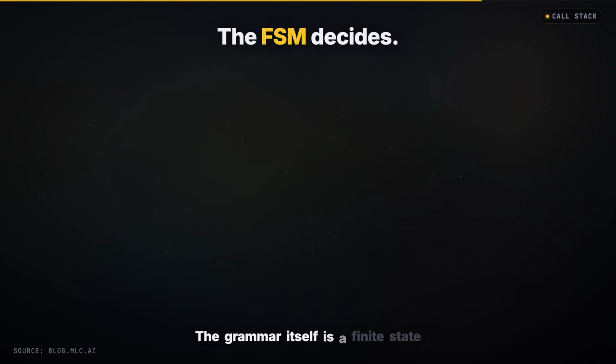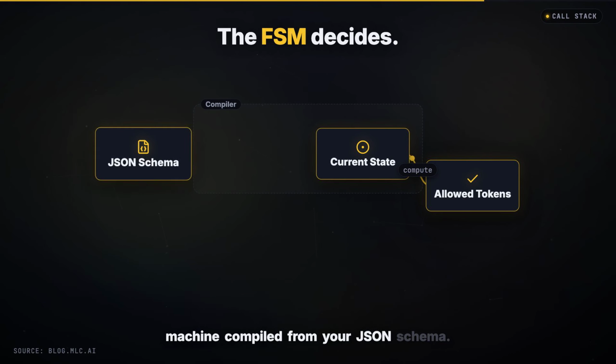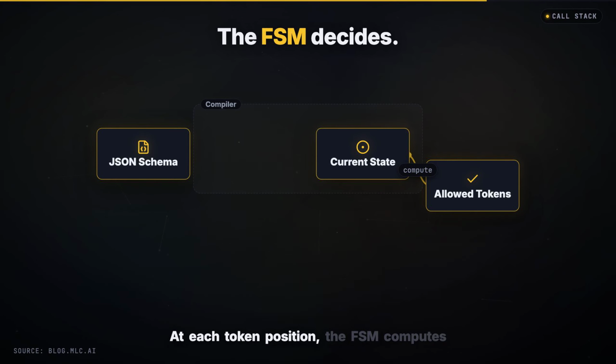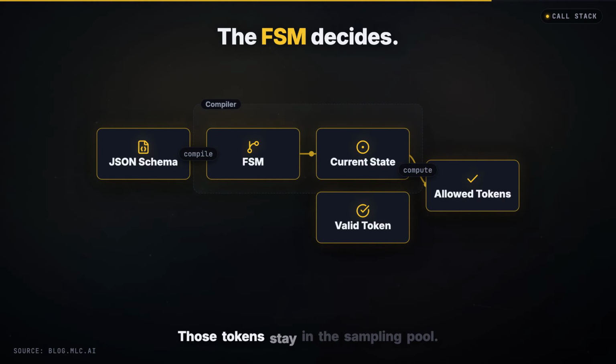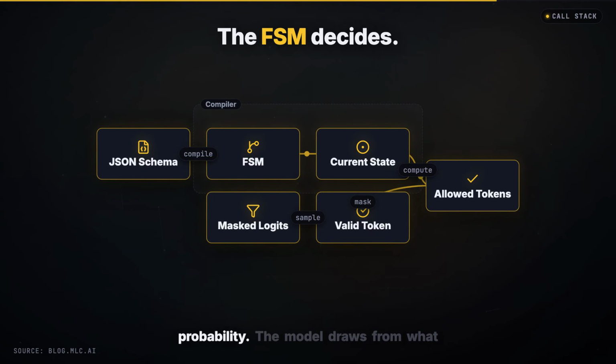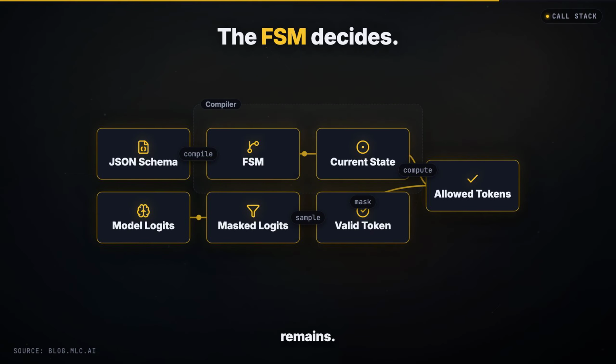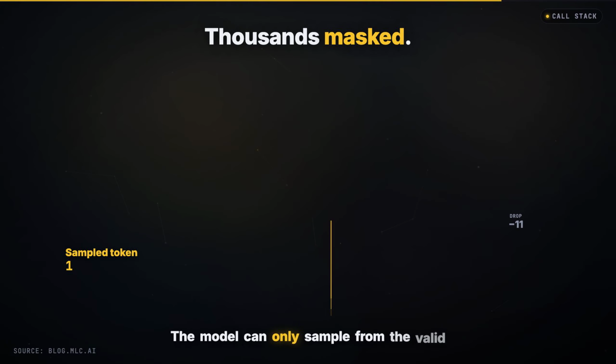The grammar itself is a finite state machine compiled from your JSON schema. At each token position, the FSM computes which tokens keep the output valid. Those tokens stay in the sampling pool. Everything else gets masked to 0 probability. The model draws from what remains. The model can only sample from the valid set.